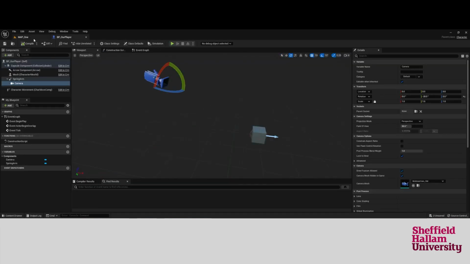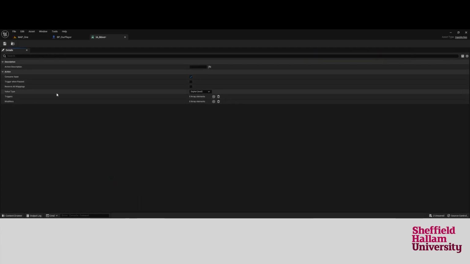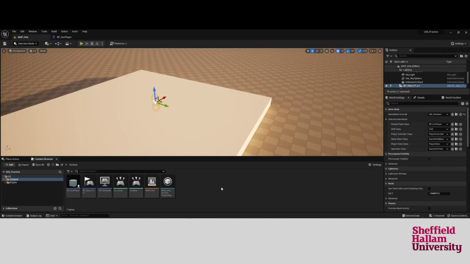We can get rid of that game mode standard. And then IA move, this one a little bit more complicated, but if we just again call it move, all of these should stay the same, but in value type we need to change this to axis 2D, and then save. And then we can close that one. Okay, so now we've got our two moves.